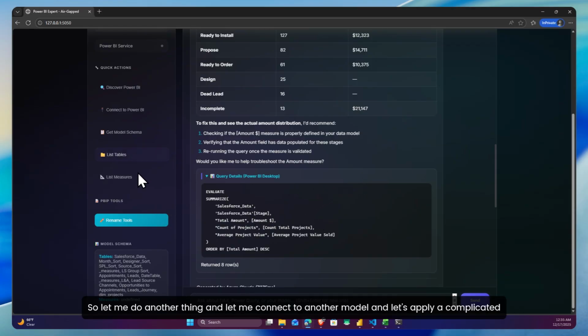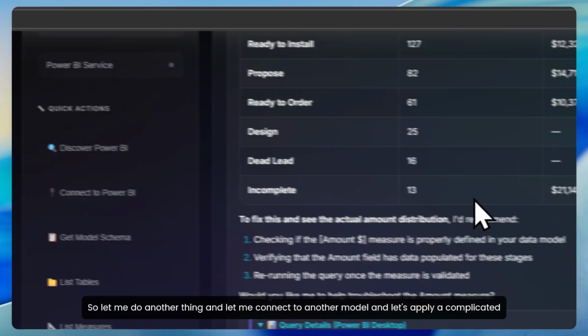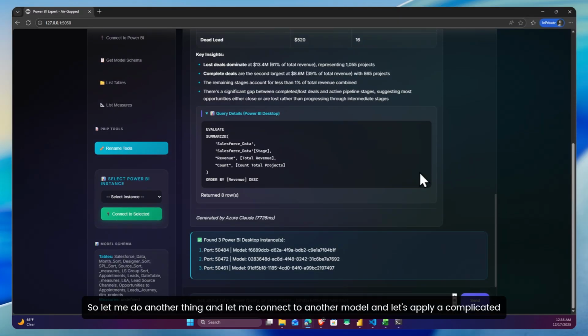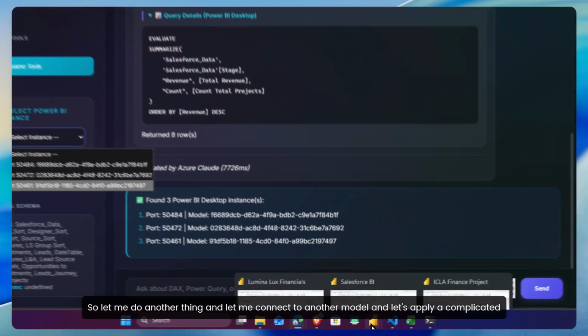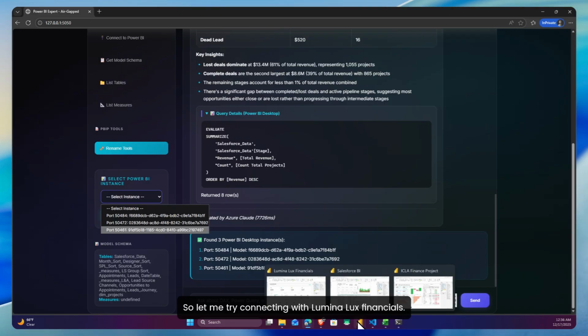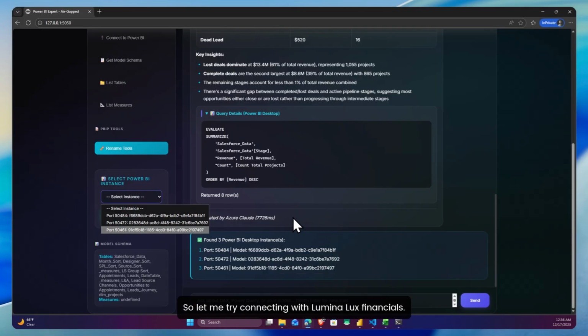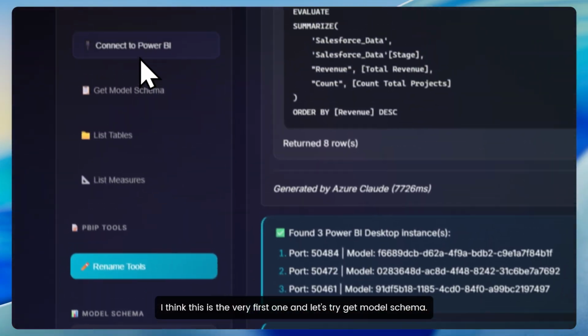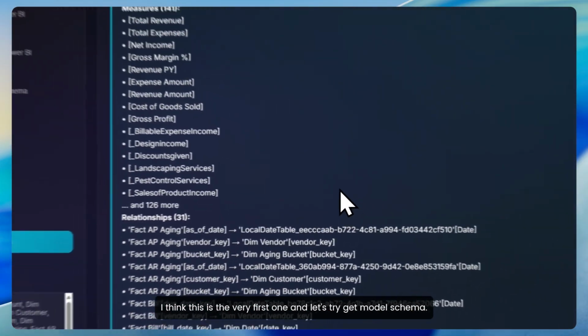So let me do another thing. Let me connect to another model and apply some complicated analytics. Let me try connecting with Lumina Lux Financials. I think it is the very first one. And let's try Get Model Schema.